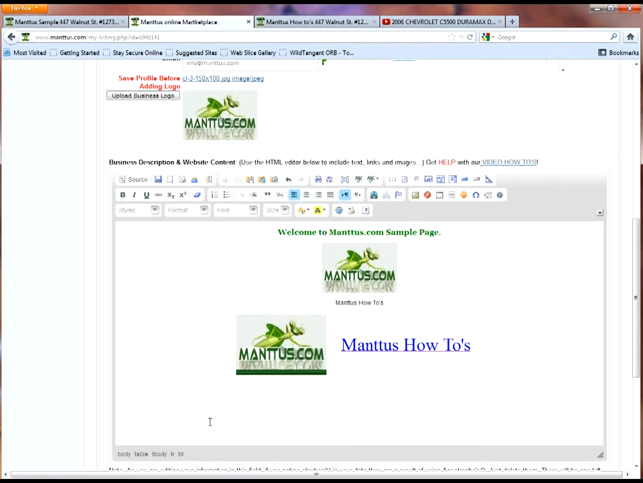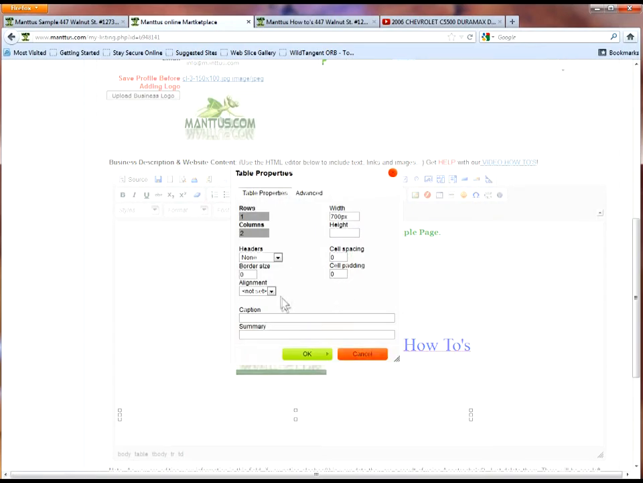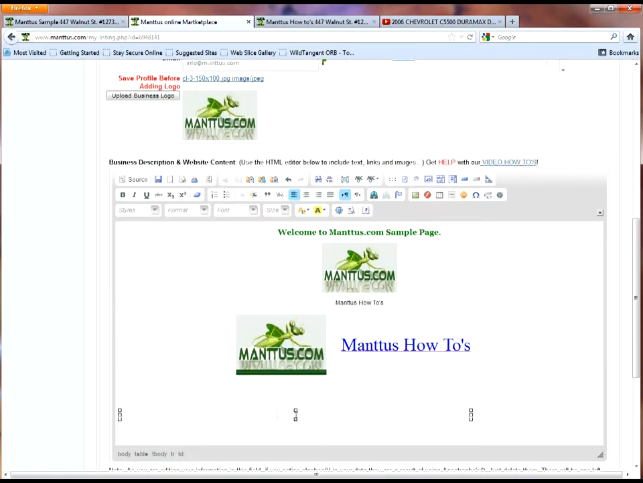And you notice it's off-centered to the left. So if you want to make changes to your table after you've created it, right-click on it and hit Table Properties, and it'll bring this back up and give you your options to change. In this case, I want to change my alignment to center. And there we go.